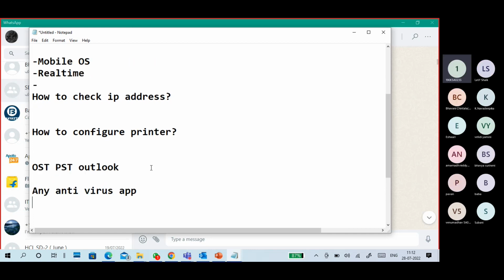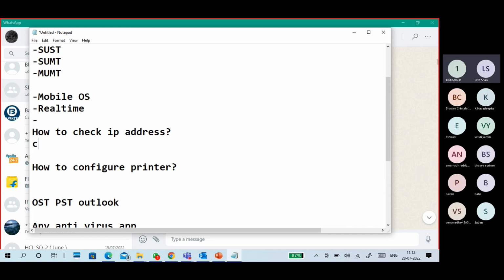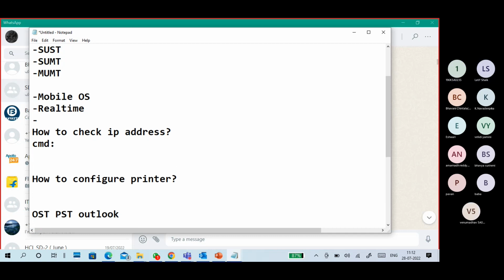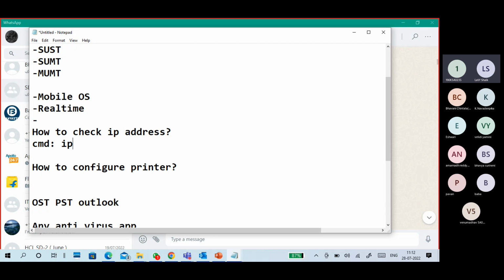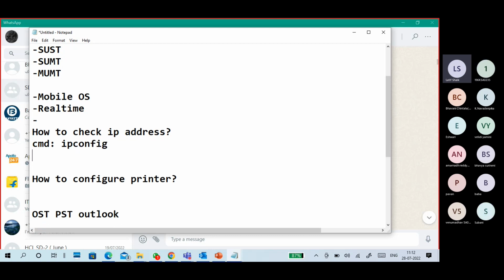For the IP address, we have to go to command prompt, sir, and then type ipconfig. Very good. Press enter. One more is there: in ipconfig, space /all.